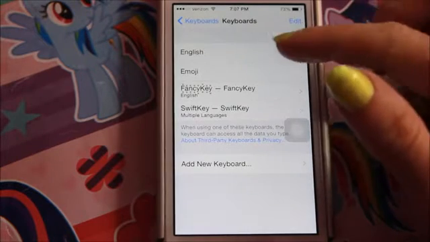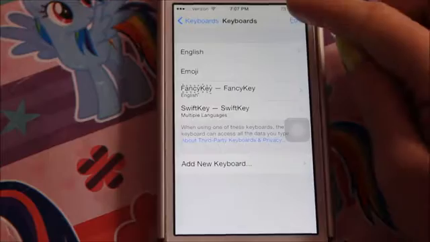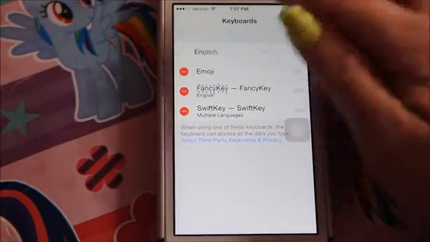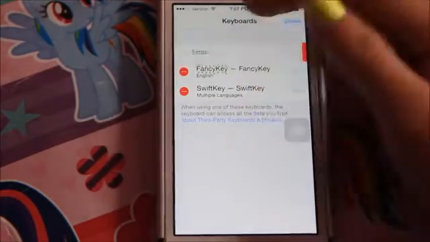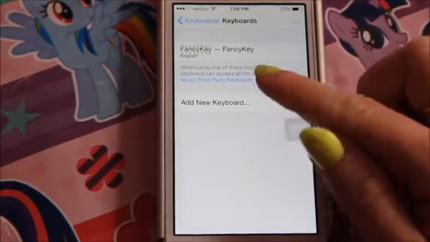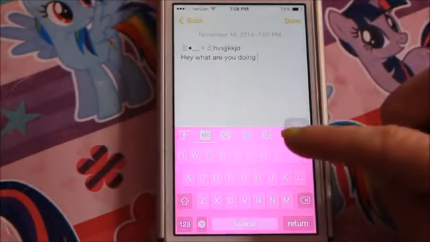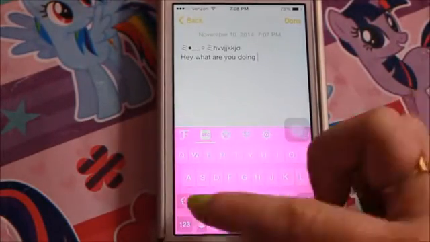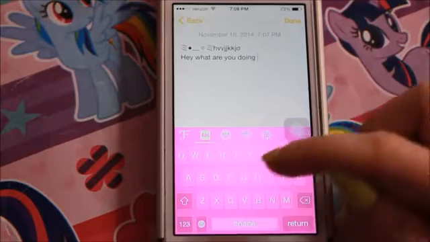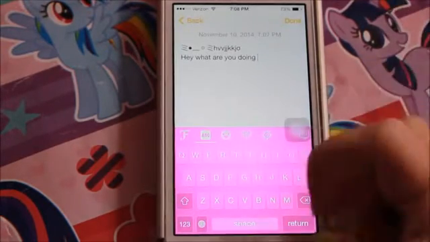If you only want one of these to show, say I only want my Fancy keyboard to show, you just click Edit, and you simply go through and delete the other keyboards you have on there. So I only have one keyboard now. I go into my notes and I go to edit it, it will automatically pop up with that keyboard. You can see there is a globe at the bottom, but it doesn't change because I have no other keyboard set on my phone. So that is how you can have just one keyboard set.